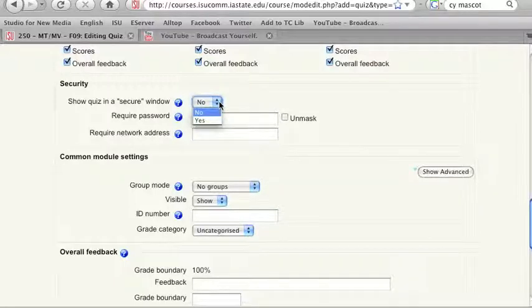Displaying a quiz in a secure window means that the quiz will appear in a new full-screen window and some mouse actions and keyboard commands will be prevented. Please note that this setting does not make your quiz totally secure. It just limits some things the students can do with the browser and thus makes cheating a bit more difficult.